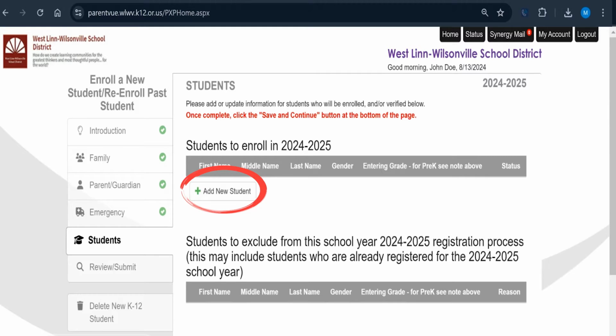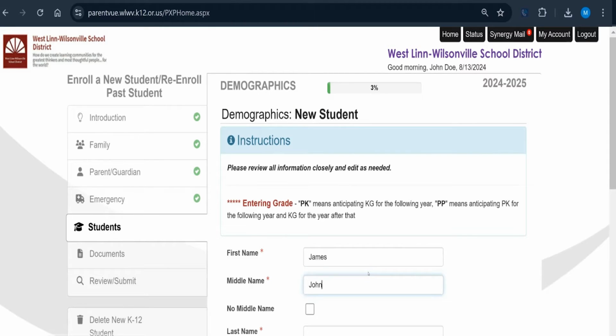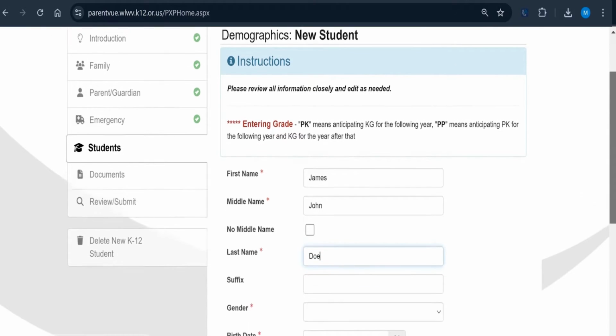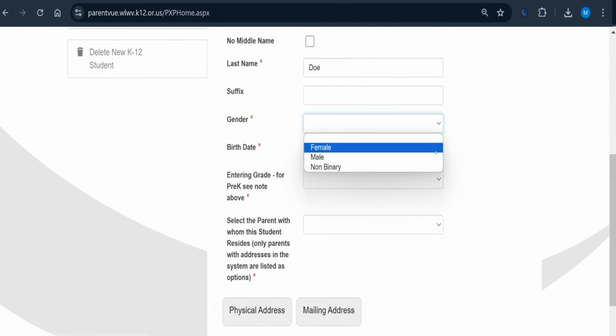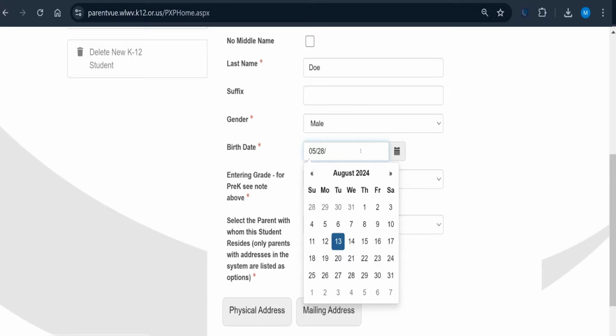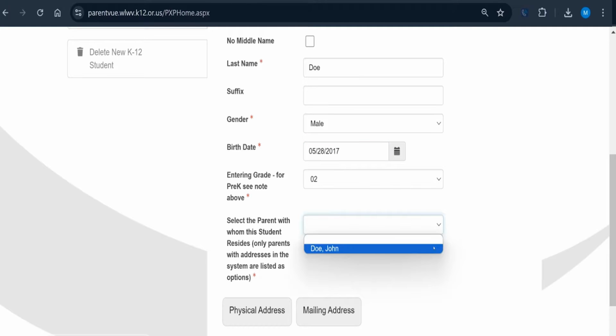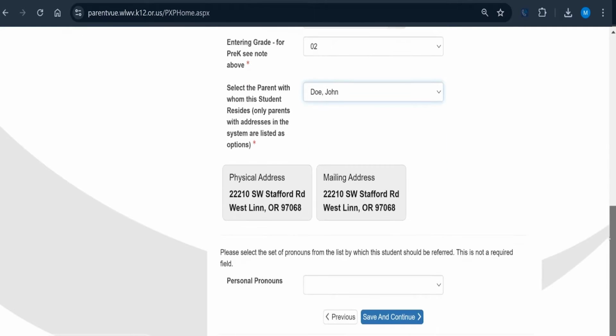If you have multiple students to add, complete the first student and then go back to add other students one by one. On the next page, fill in the important information like name, birth date, and grade. Remember, all fields with red asterisks must be filled in. The physical and mailing addresses should autofill with the address of the parents we inputted earlier.